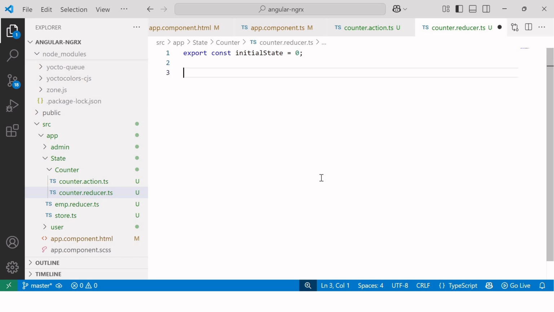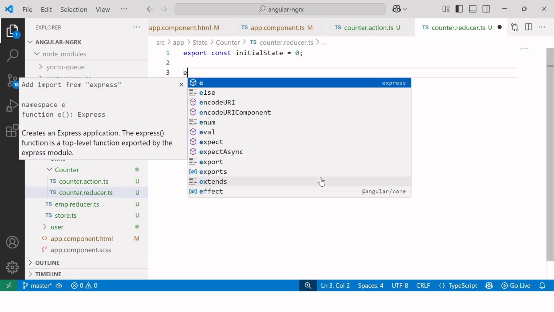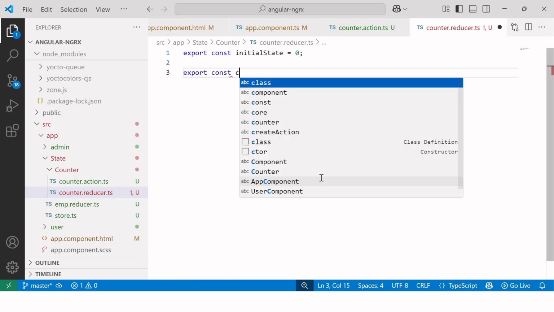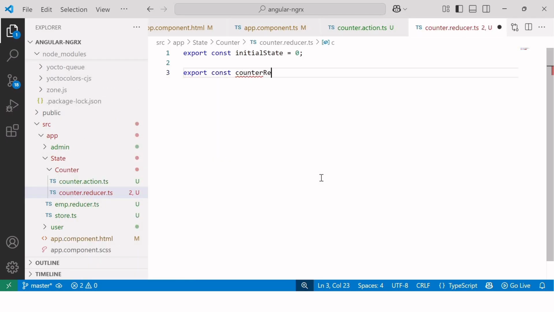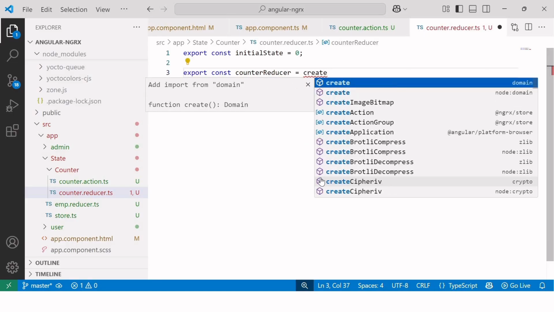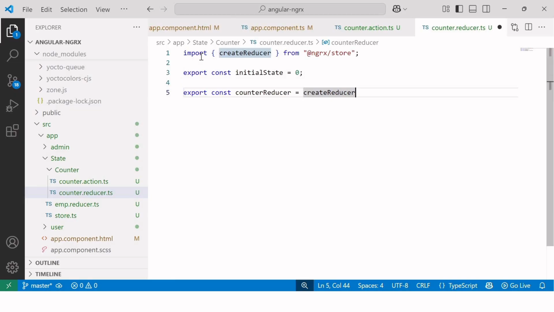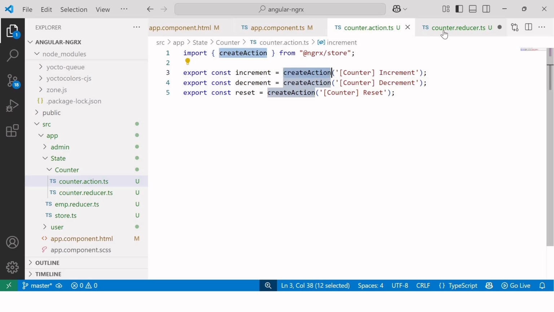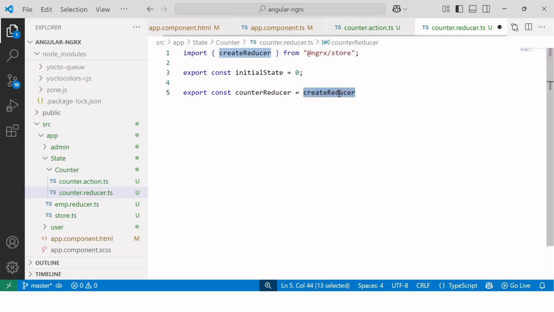Now next, we will create a reducer function. For that, I'll again write export constant and name of the reducer function is counterReducer equals to. Now here I'll use the createReducer function from NgRx store. Make sure to import createReducer function from NgRx store. Remember, we need to define actions with createAction function and reducer with createReducer function.